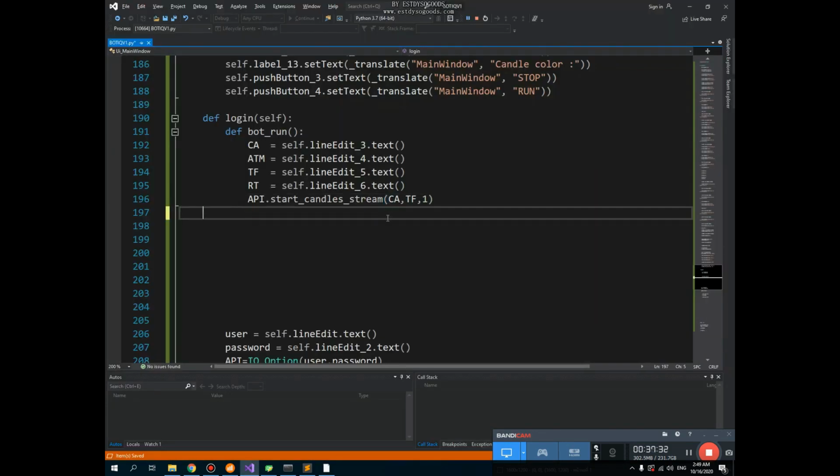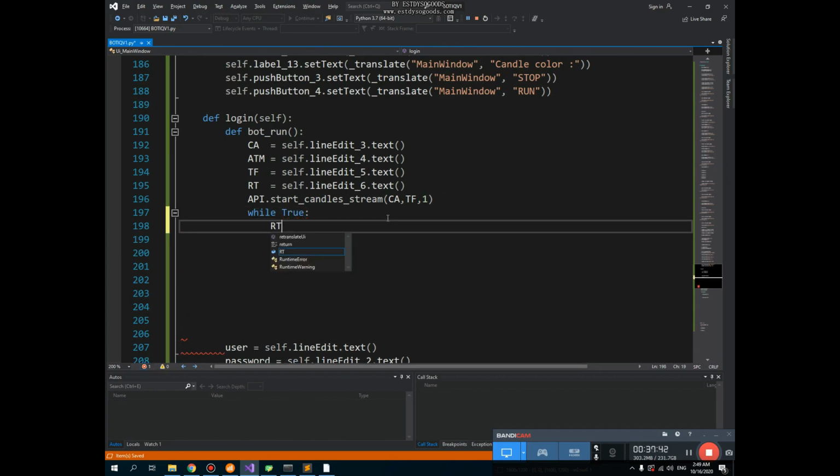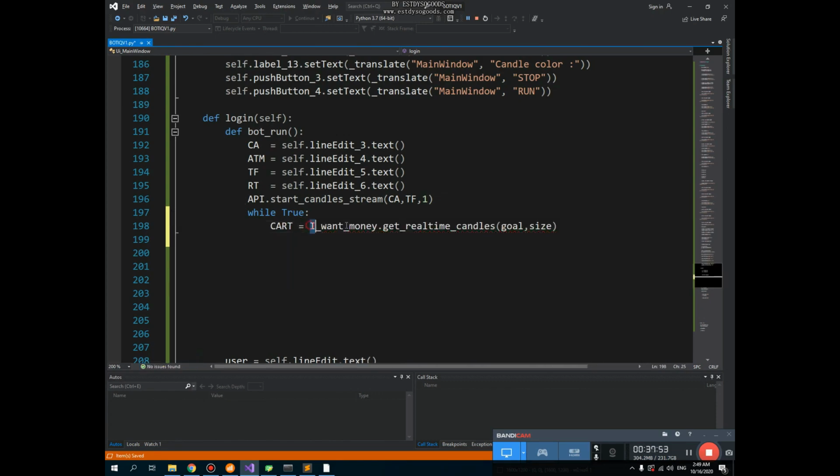Copy this. Okay, I'm using a while true loop. Let's say CART equal to, and paste the code and change to here, change to API. And change here same as above, CA and TF.